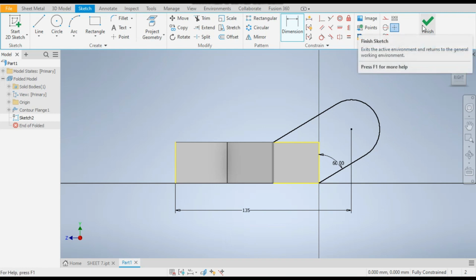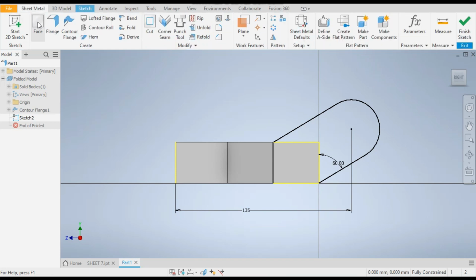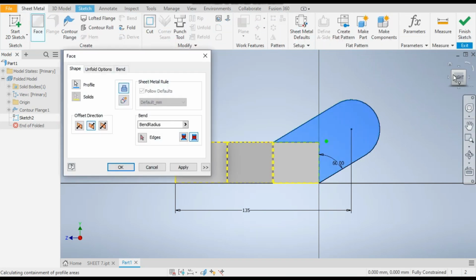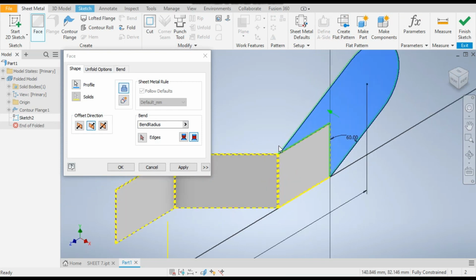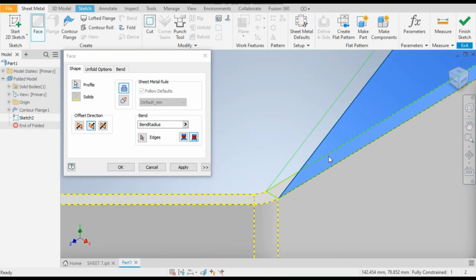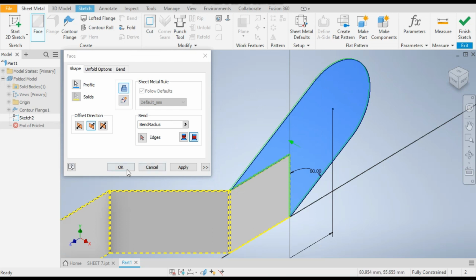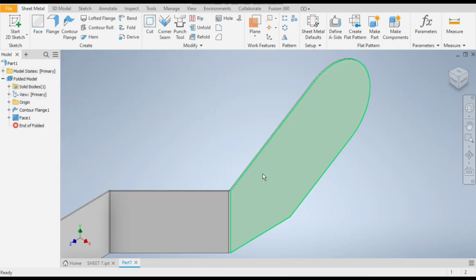Now go to sheet metal, take the face command. As you can see here, it will get immersed in this sheet, and press. You have to make it join, don't make it a new solid, and apply. This will join into one single solid profile.